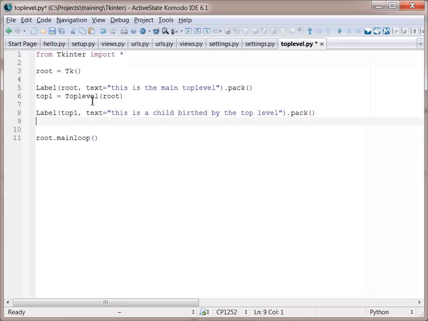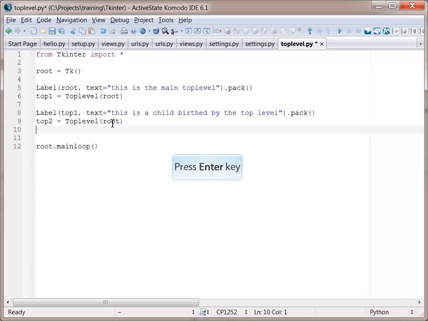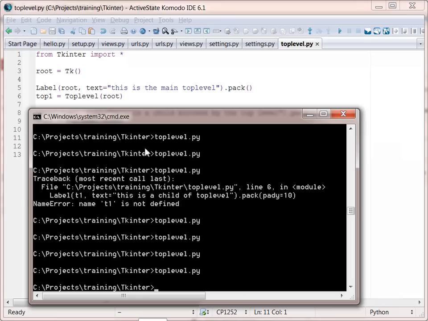And then we need to include this, and we'll say t2 equals Toplevel. Actually, we'll name this top2. We'll keep the same convention, Toplevel, and then root. So this should be a sub of the top level. Let's go ahead and just run this real quick and see what we're doing here.